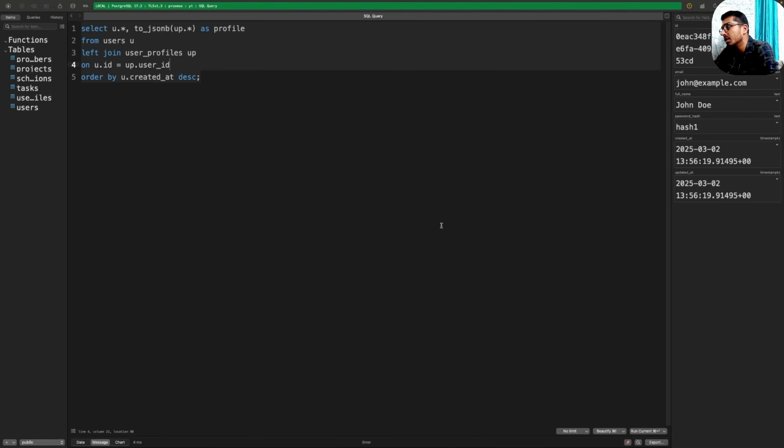For that, we don't really need to change much. We still want all the information of the user from the users table. We still want all the information of the user from the profiles table using this JSON conversion. The only thing that will change is we want to filter by a user's ID. We want a single user's information now.